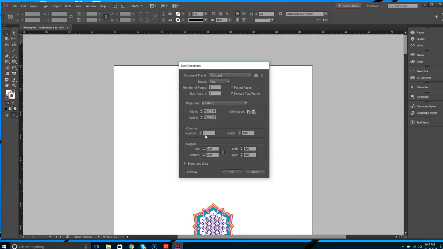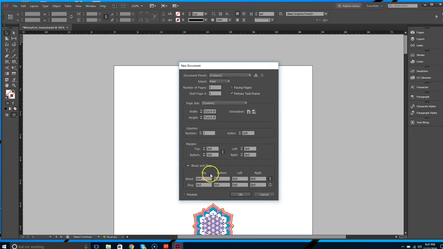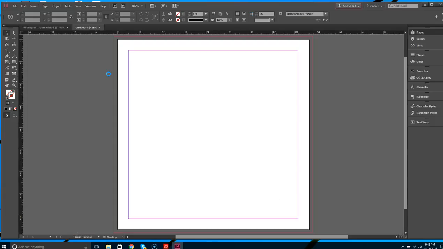I know I want only one column. I know that the gutter needs to be just one pica, that's fine. And then for the bleed and slug, the bleed is where they cut it, so it's 0.15, right? That's what we did. Yes, so that should be right. And then I hit OK, and it's generating this new document for me.